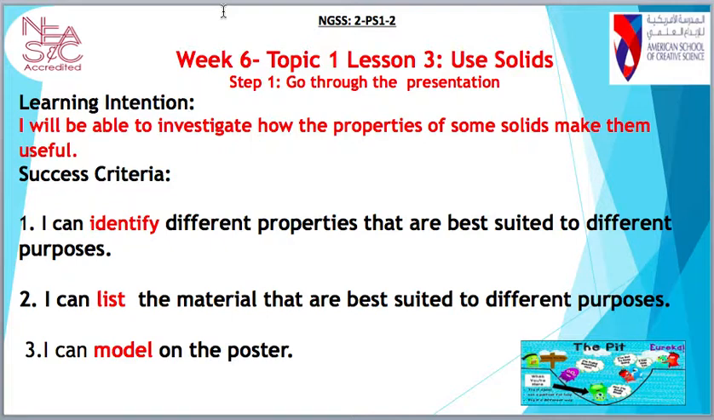Our learning intention is I will be able to investigate how the properties of some solids make them useful. Success criteria: I can identify different properties that are best suited to different purposes. I can list the materials that are best suited to different purposes. I can model on the poster.